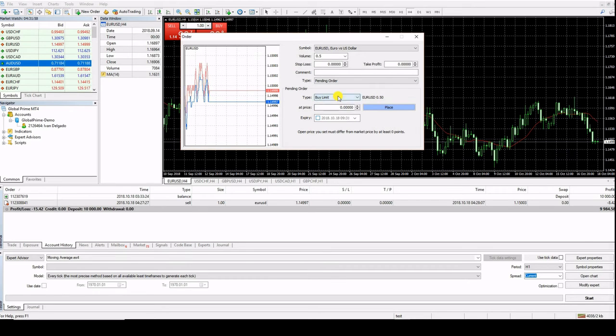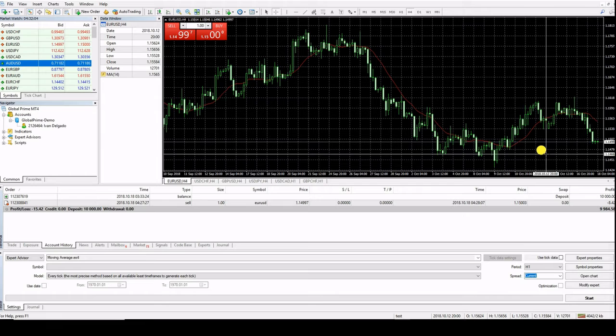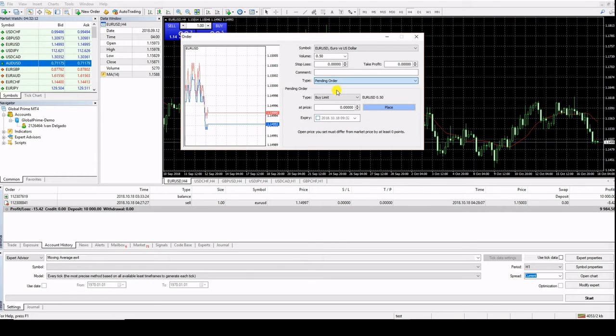So for example, if we're going to be trading the euro dollar, imagine that I want to enter the trade down at 1.1466. What I'm going to do is press new order. I'm going to go to pending order, buy limit, and type 1.14666, and then define my stop. So let's say my stop will be at 1.14, and my take profit, you can always define that if you want to, would be at, let's say, 1.16, okay? And then you can place the order, and there you have it.